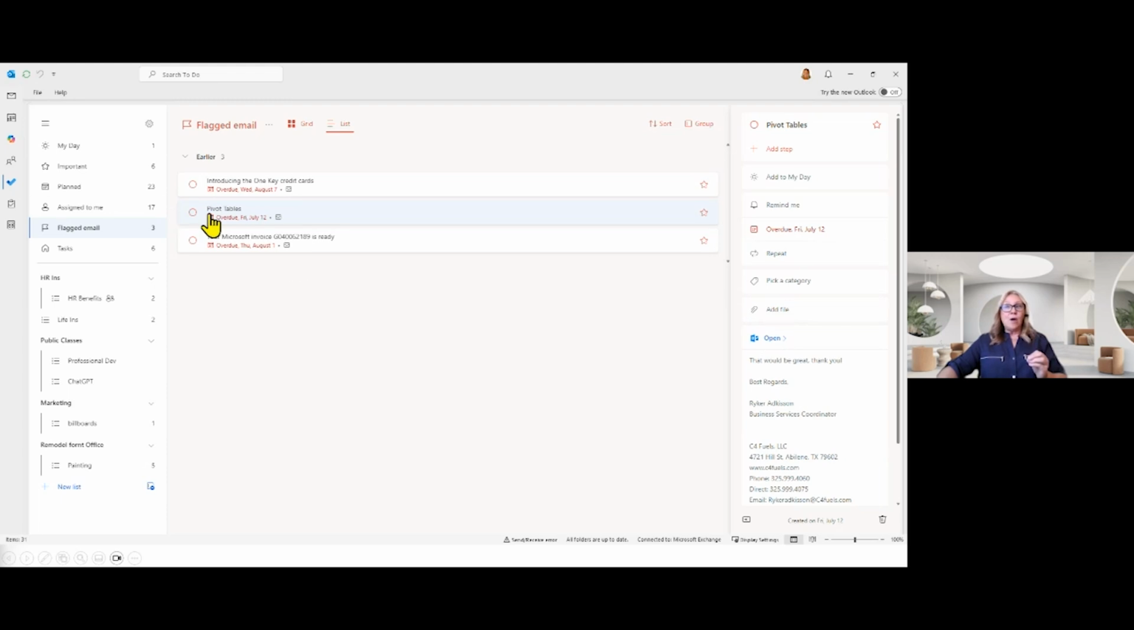Anyway, if I wanted to complete this without having to go back to the actual email itself and mark the flag as being completed, I can do so here. Anytime you see the little circle in front of the item, you can click it and it's going to cross it off your list. So basically what it just did was removed it from my list because it's no longer a flagged email. It's completed, so I don't need to see it. I like the fact that it cleans up our list as we do things.